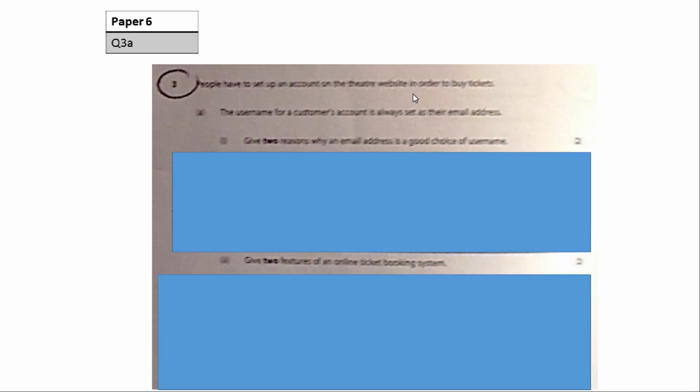On to question 3. Someone has to set up an account on the theatre website in order to buy tickets. The username for the customer account is always set as an email address. Give 2 reasons why an email address is a good choice of username.